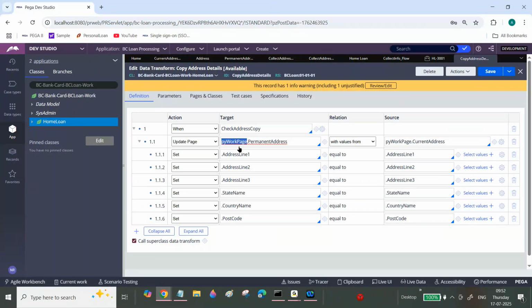Means in the next version, if the PY workpage is not available, sometimes that context will not be recognized. At that time, you can give the primary, right? You can only give primary. Sometimes in old versions, mostly we will use top only. Very rare, right? Sometimes top will not be supported. Now what we are doing, mostly we are using the primary keyword.